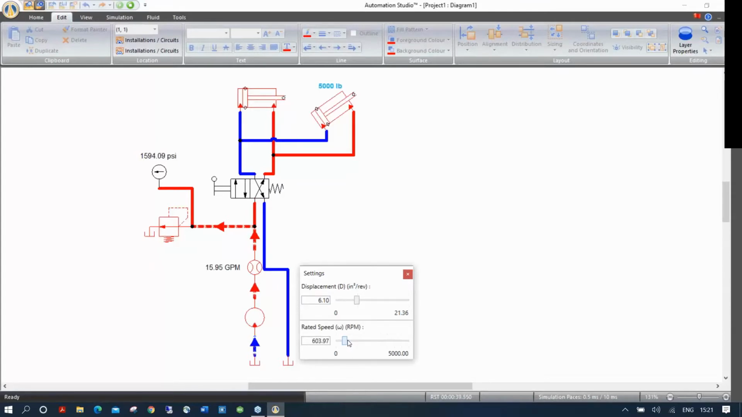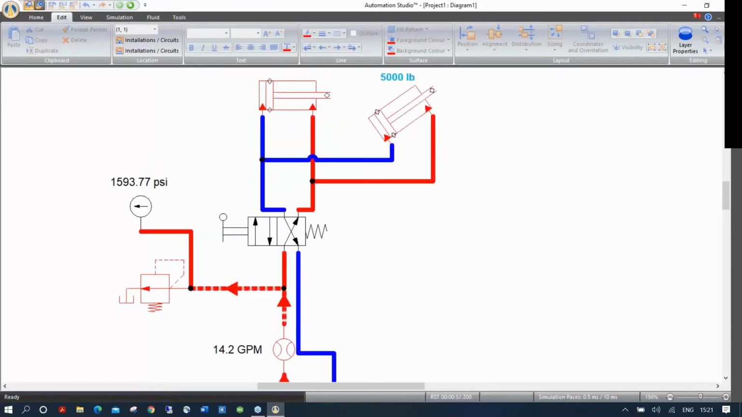Okay, what if my pump is smaller? What if it's turned slower? What's going to change, the pressure or the flow? So when you do it live like that, it's very easy to view. And now since I have about 14 GPM now, I'm going to simulate again the circuit and see what's going to happen. So let's focus on this part here.